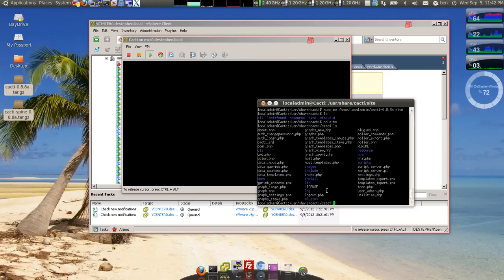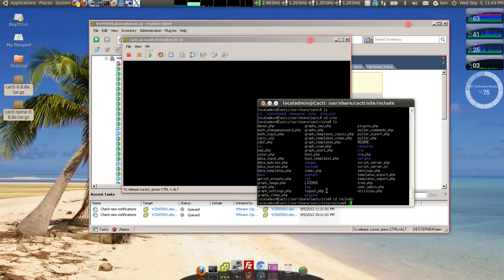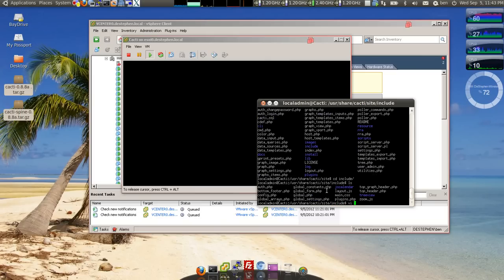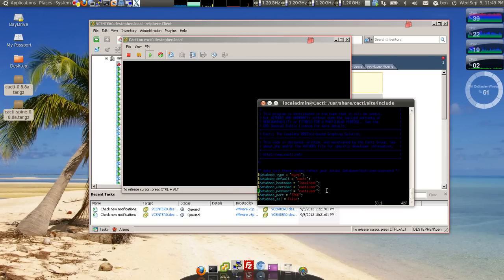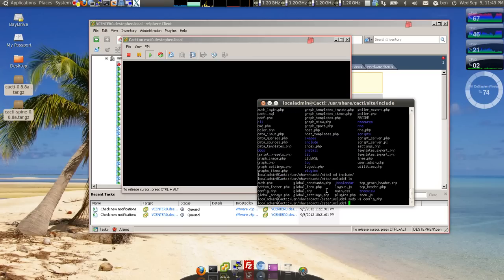Keep in mind we do have some things that we'll want to update, and that is for the MySQL and the Cacti. So we're going to go to the include folder, and we're going to modify the config. And I just set a base username and password. I kept it with their defaults for the example here. So Cacti with Cacti user matches up, so that should be good to go now.